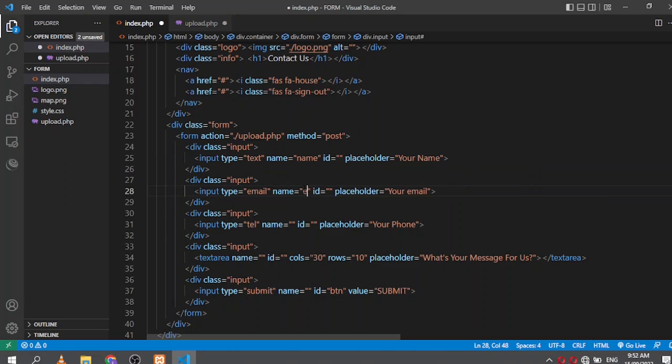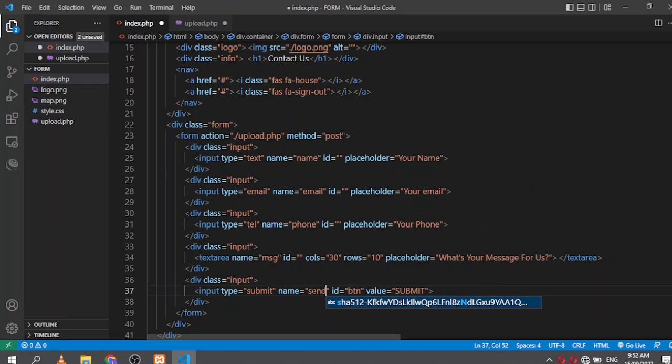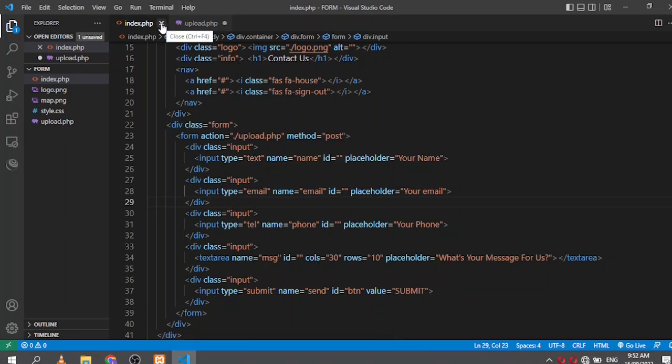This attribute a value of email, and I'm going to give this one the attribute value of phone. You can give them whatever attribute you like, and this is going to be message. This is going to be send. You really don't have to give this submit input a name, but I think it's better if we give it a name after we give the other inputs names. Looks like we're done here, so I can just close this file.